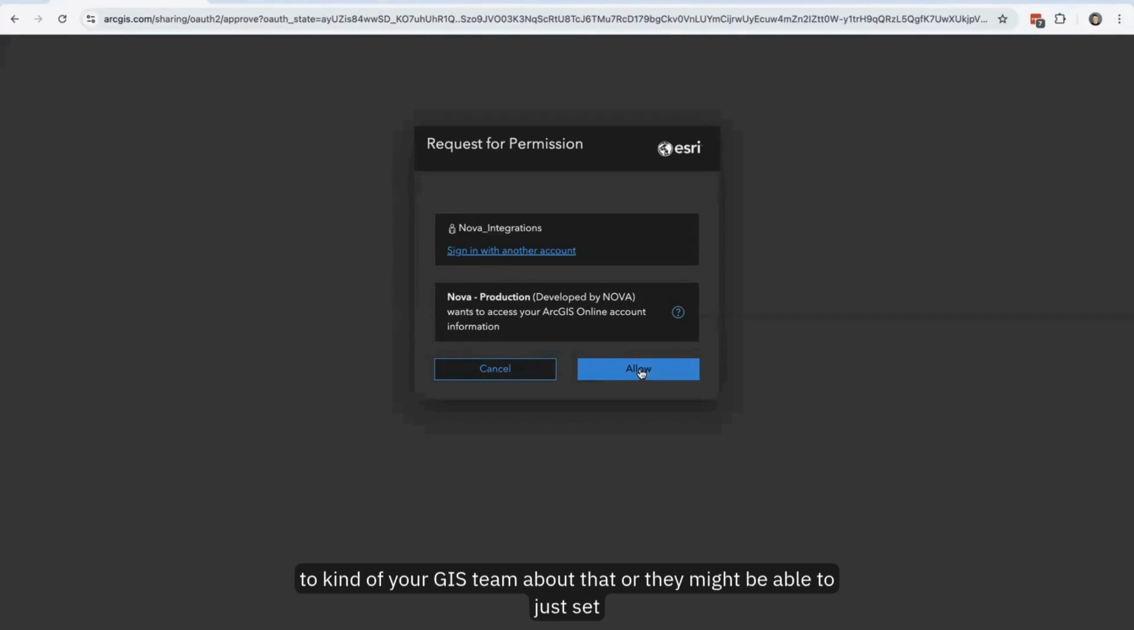Talk to your GIS team about that, or they might be able to just set up a generic Esri account for the entire UAS program. That's what I'm seeing a lot from some of the agencies we've demoed this with. And I'm going to click allow.